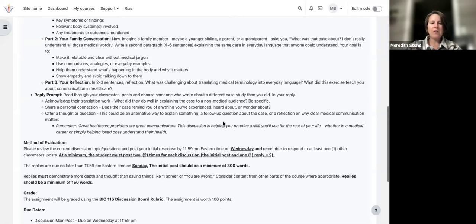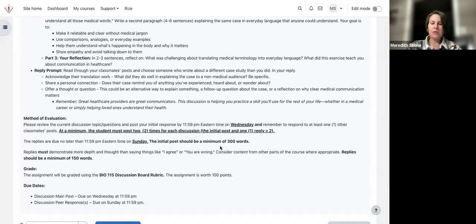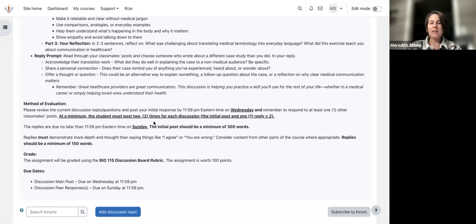So you want to make sure that you have those 2 paragraphs in your reflection done by Wednesday, 11:59. Your first post should be a minimum of 300 words, and then you have to reply to at least one of the students. That post is due by Sunday at 11:59, and it is also a minimum of 150 words. In that reply, you want to read through your classmates' posts and choose someone who did not pick the same case study that you did.